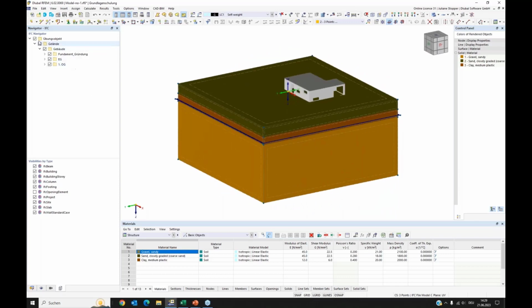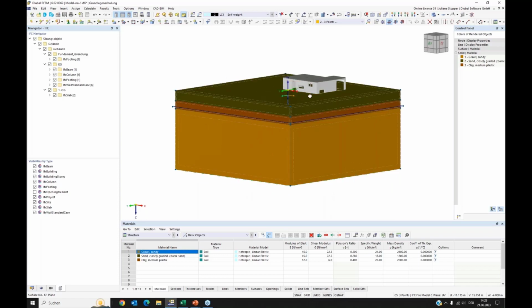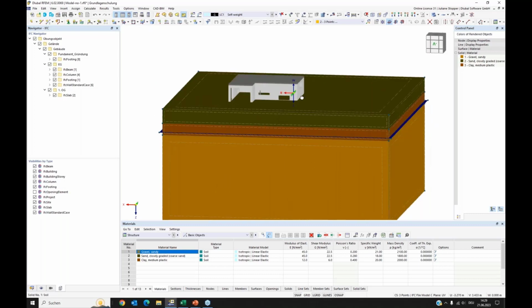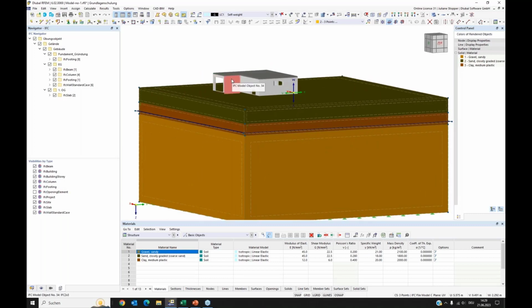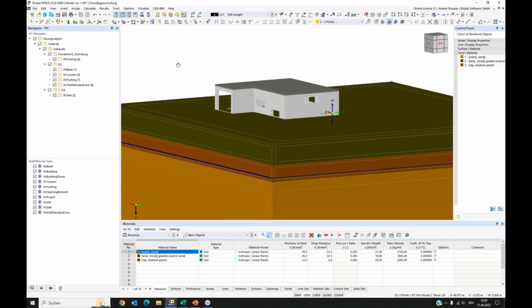You have here in the navigator an overview of the parts of your IFC model. The IFC structure is a graphical object. It doesn't consist of objects that you can use for the analysis, so you have to convert them, because we need a model for the analysis. We have to convert these graphical objects. We want to do this now.